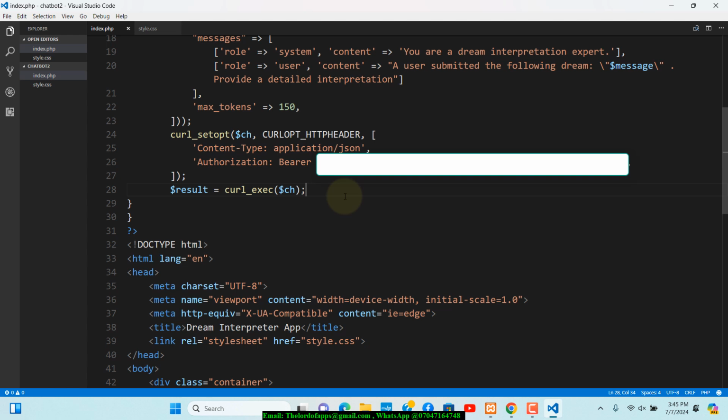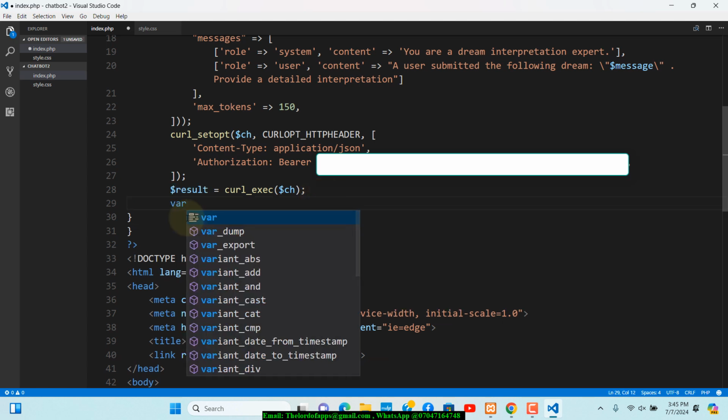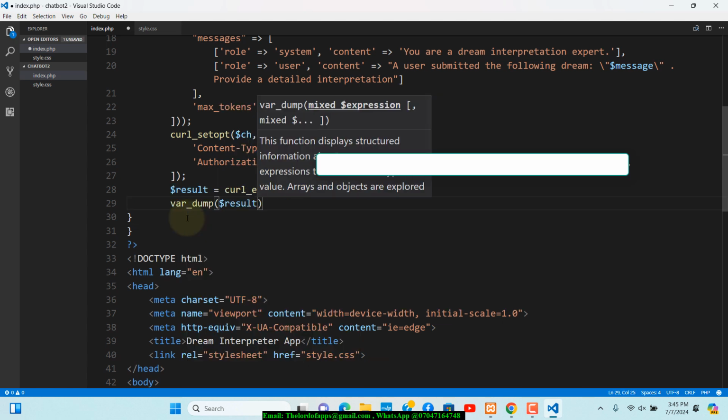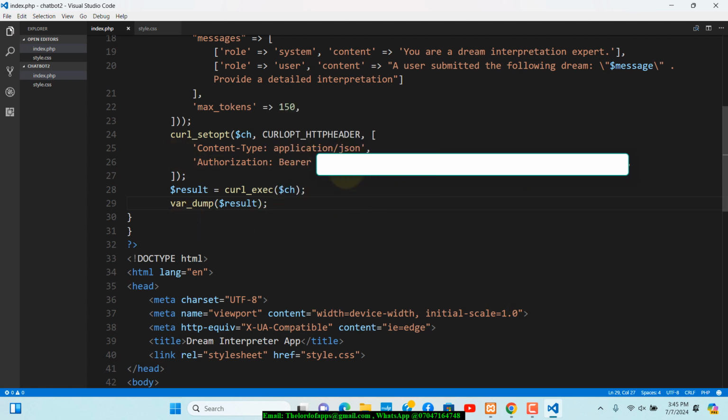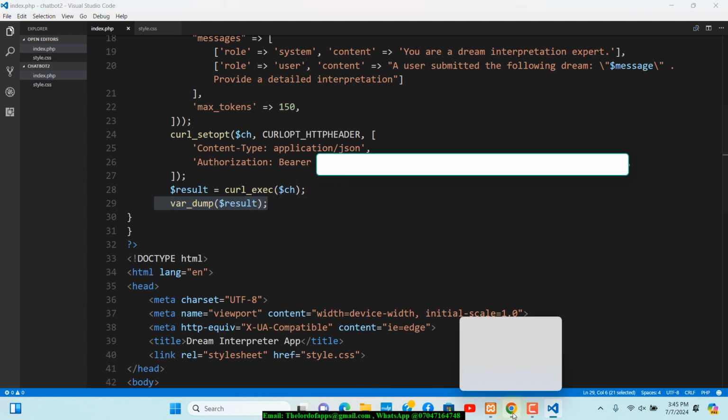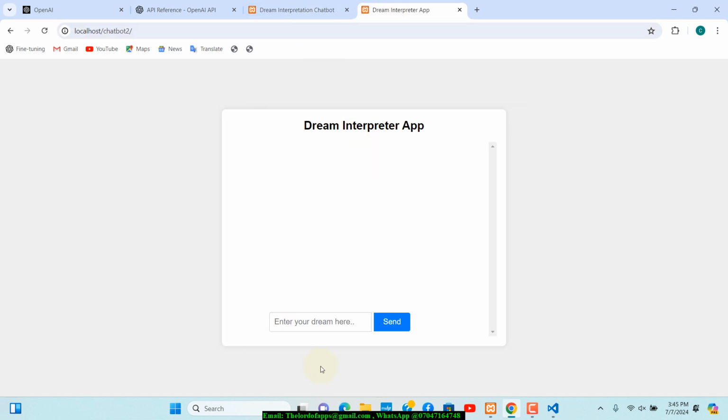And to do that, what we want to do is print out this particular variable, I mean the result variable right there. So I'm going to copy this and let's just do var_dump, and we're going to dump that result variable onto the screen. Okay, so make sure you save the changes, and then if we go back to our browser and go to our app right here, we'll refresh, and then enter a dream. Let's say I was maybe driving a car in my dream, but I don't have a car in real life. Okay, so let's go ahead and send this.